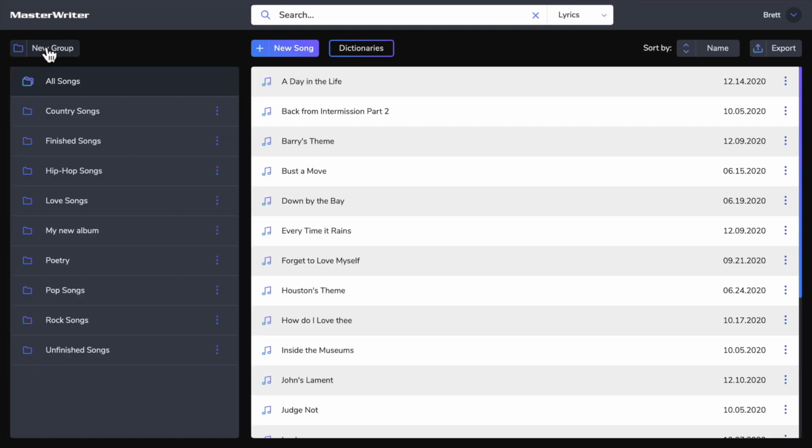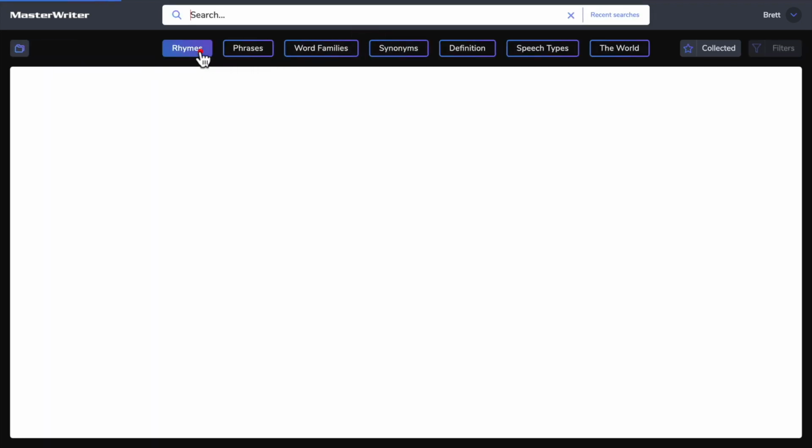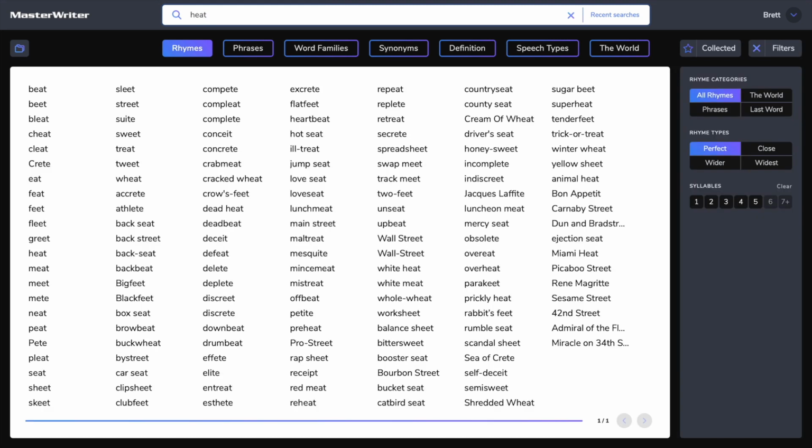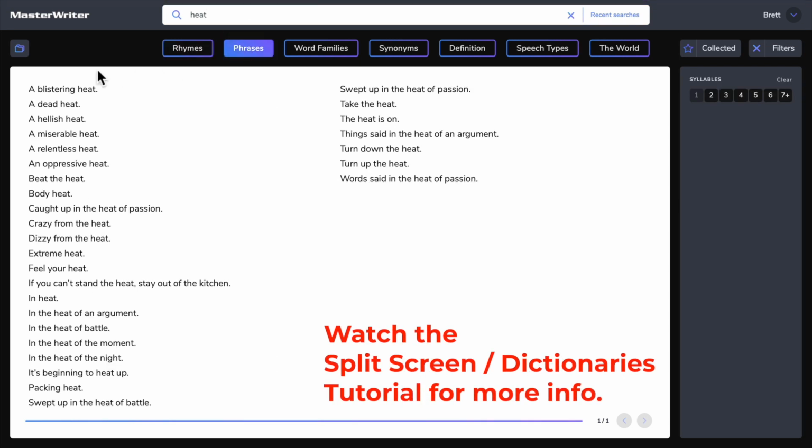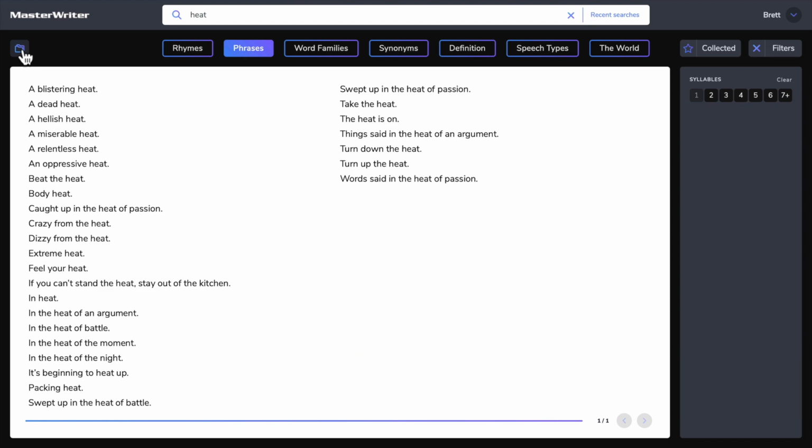You can also choose to only look at the dictionaries by clicking Dictionaries from the list page. A more comprehensive description of both these modes can be found under Help in the chapter titled Split Screens/Dictionaries Mode. To return to the list page, click the folder icon.